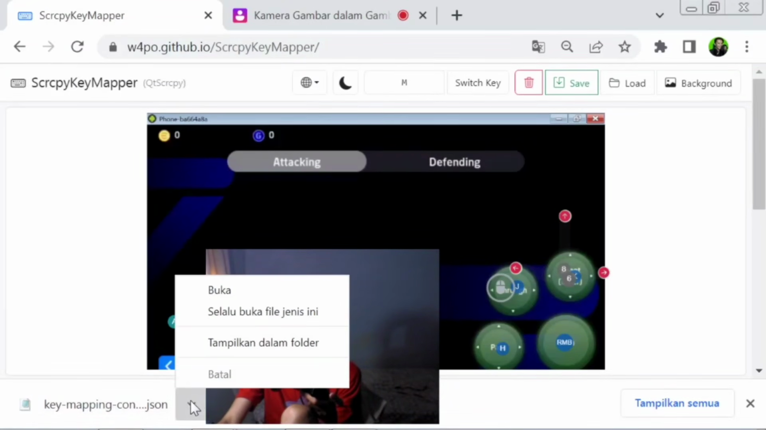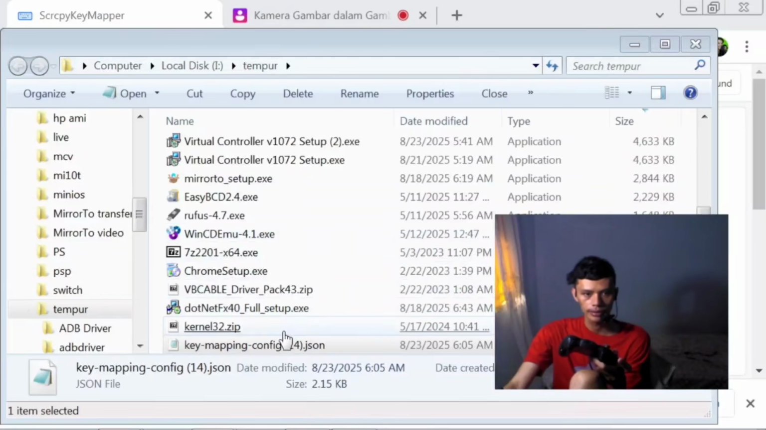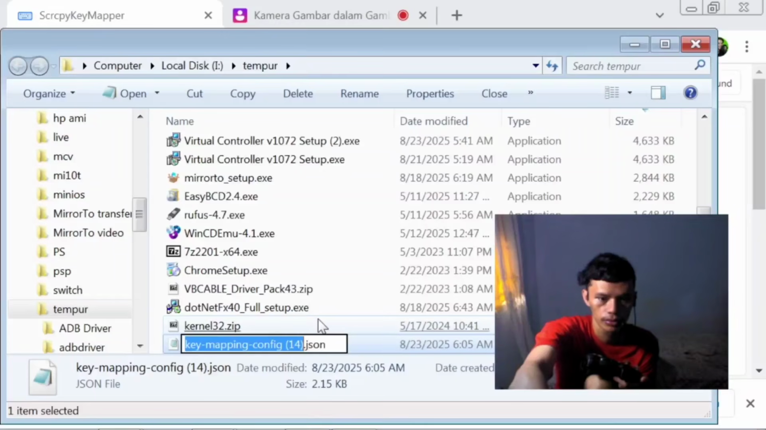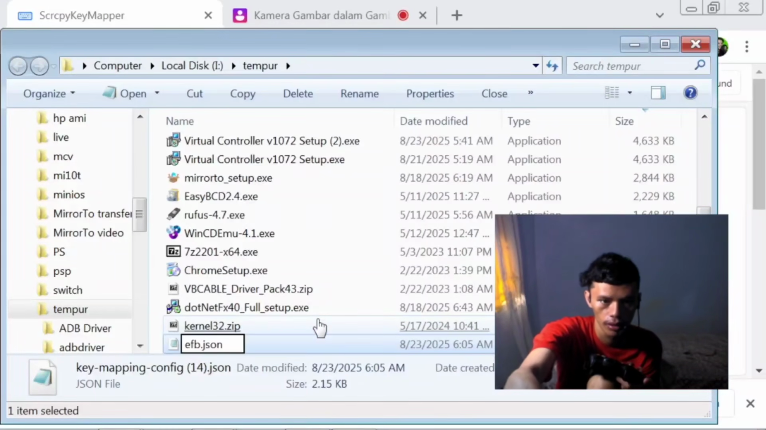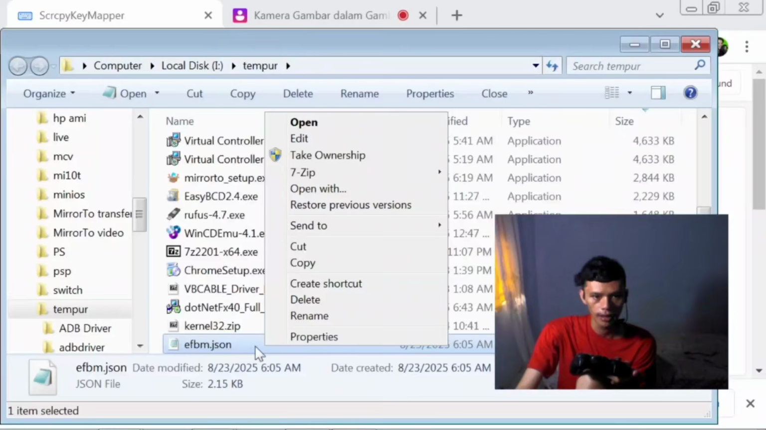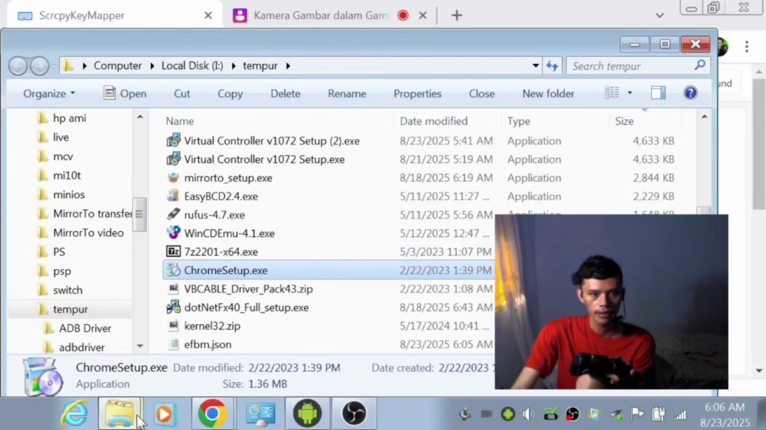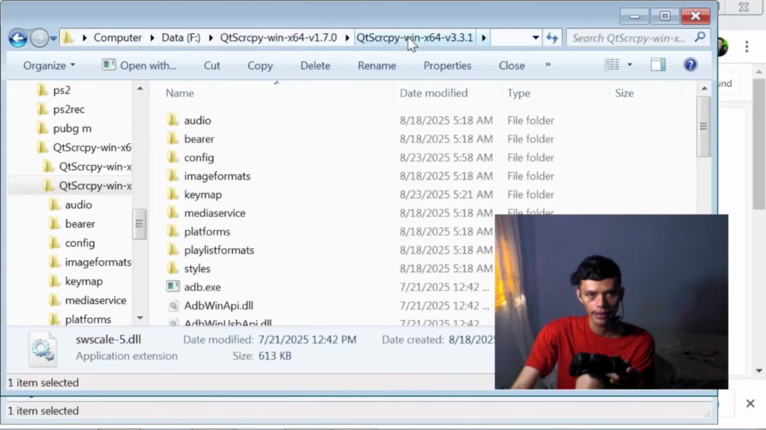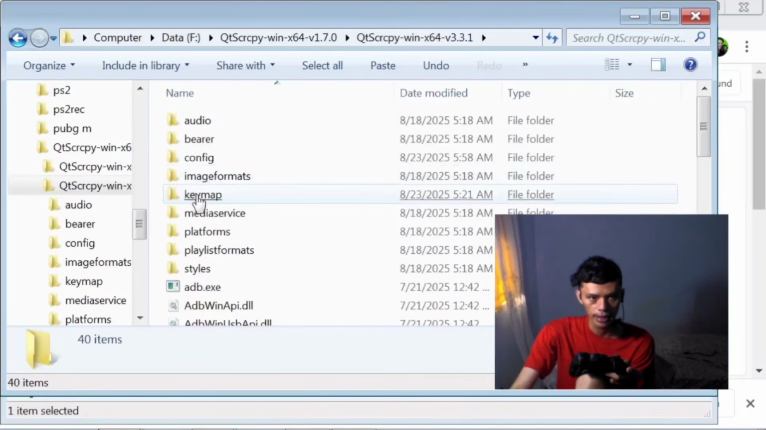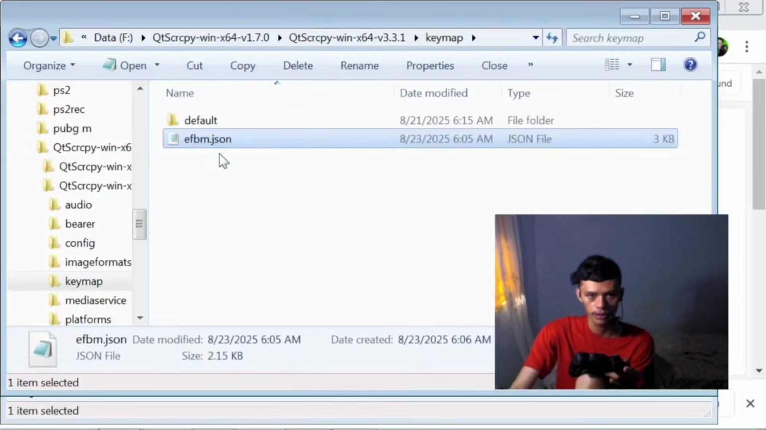All right, so let me open it. All right, so this is the one right here. I'm gonna rename it to eFootball mapping. All right, there you go. Now let me move it to the keymap folder in the SCRCPY folder right here. All right, the latest one right here, and select keymap right here, and then paste it here. There you go. So this is the config file.